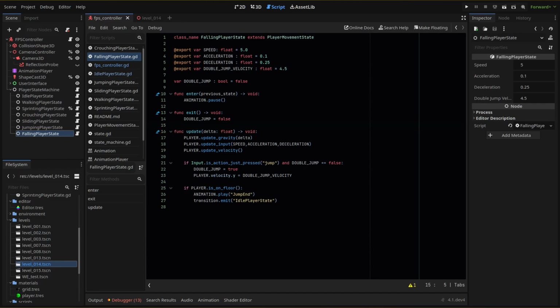Then in our update function, we run our usual update gravity, input, and velocity functions. For our double jump, we'll check if the player presses the jump key and if double jump is false, i.e. they haven't double jumped yet. If that passes, we set our double jump boolean to true and then our player's Y velocity to equal our double jump velocity. Then once the player is on the floor again, we play our jump end animation and transition back to idle. That jump end animation was created in the last episode when we did our jump animations. Finally, when we exit our falling state, we reset our double jump boolean to false.